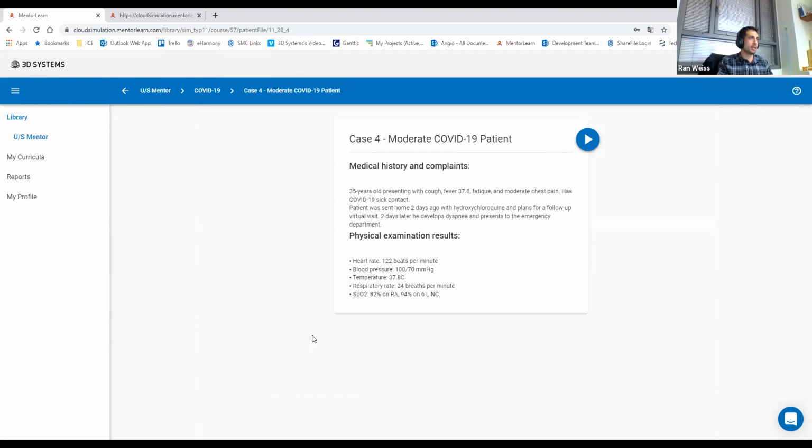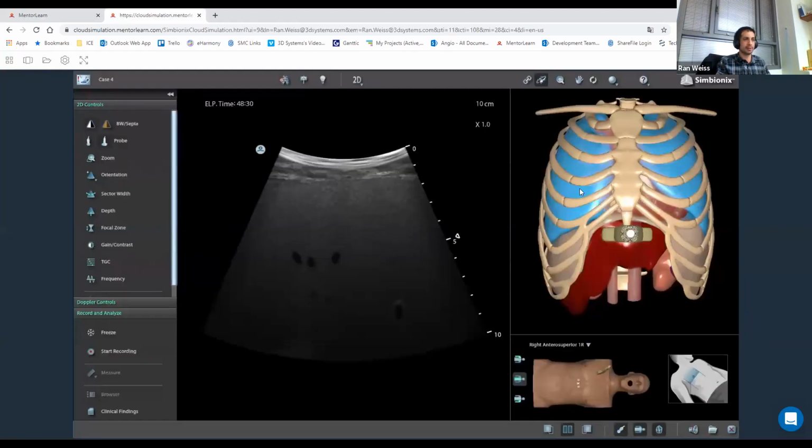So I will show you one of the cases, the moderate COVID-19 patient. All cases start with the patient file showing the medical history and complaints, and a little bit about the physical examination results. And then you can run the case from here. I already ran the case in advance, so you can see over here. Let's put it on the screen.